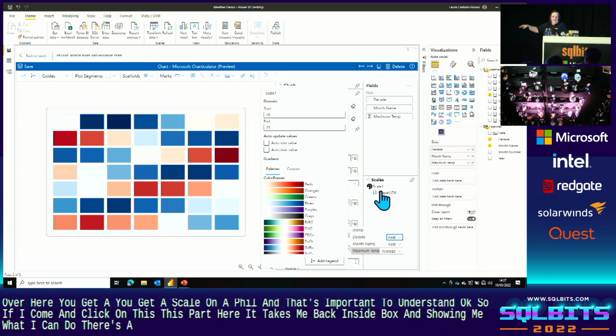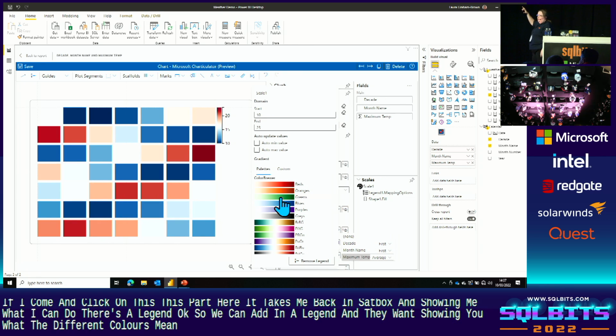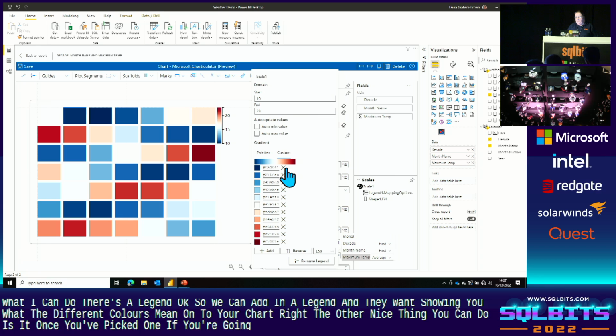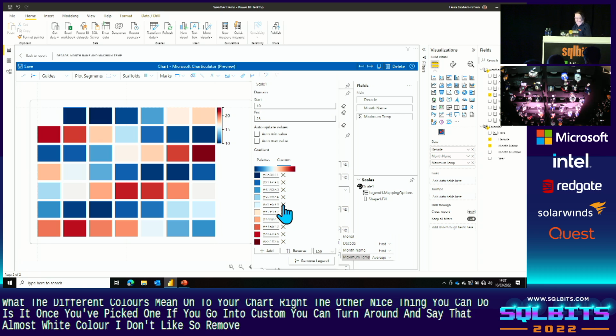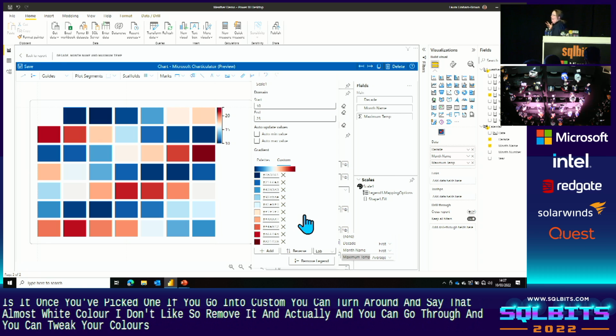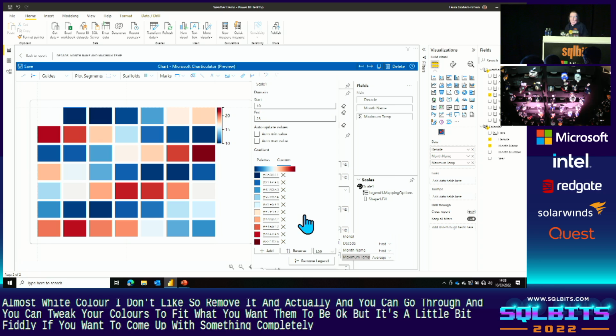There's a legend. Okay, so we can add in a legend, and there you are. It's showing you what the different colors mean on your chart, right? The other nice thing you can do, once you've picked one, if you go into custom, you can say, that almost white color I don't like, so remove it. And you can go through and tweak your colors to fit what you want them to be. Okay? But it's a little bit fiddly if you wanted to come up with something completely custom.